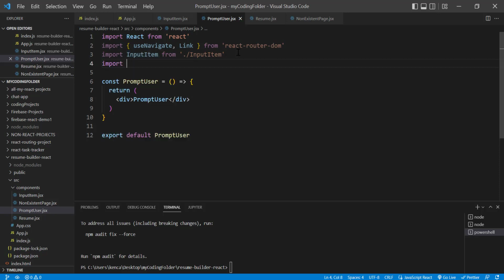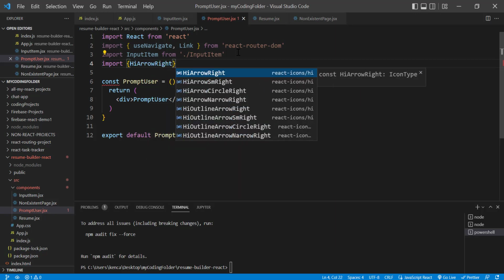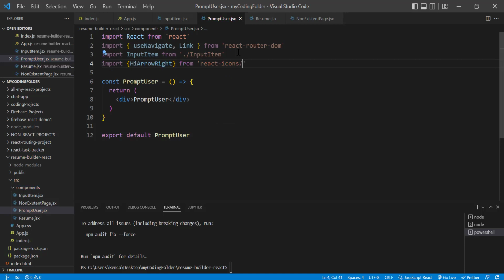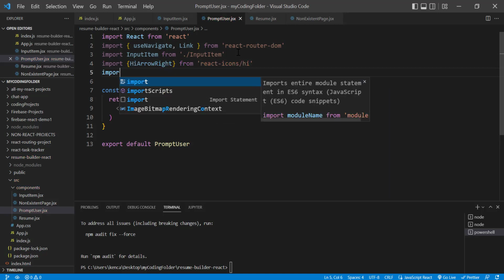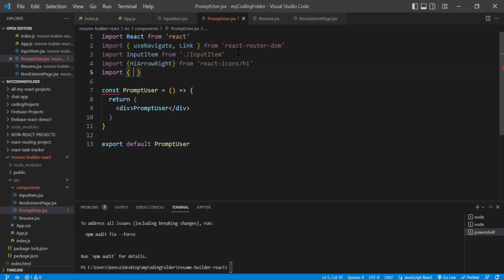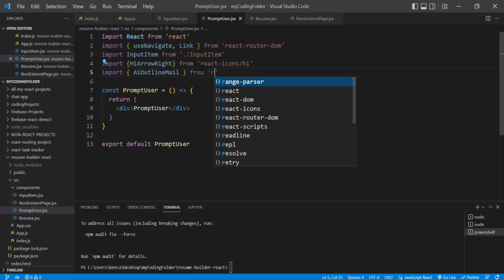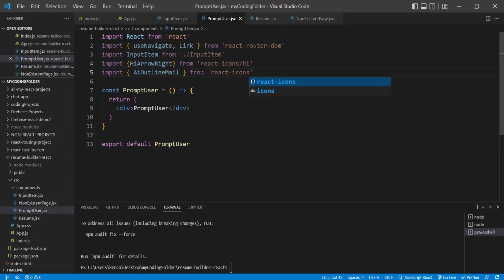And now we're just going to be importing a bunch of icons. The first one we'll need is HiArrowRight from React Icons /hi, and then let's import another one called AiOutlineMail. Since it has a prefix of Ai, we'll know that we have to go inside of React Icons and then /ai. That's how we know which subfolder we have to delve into after that.